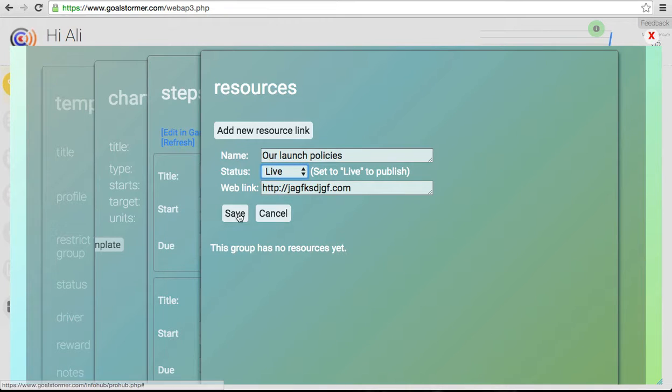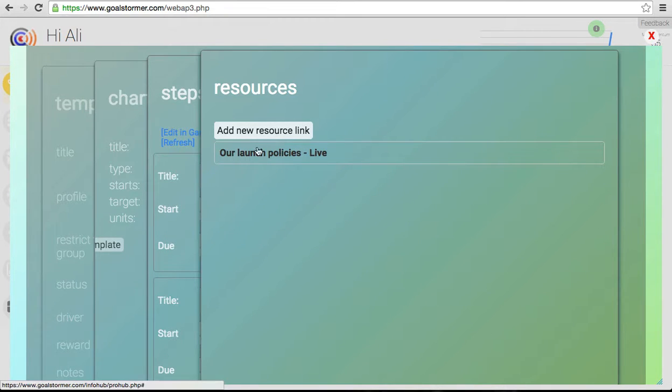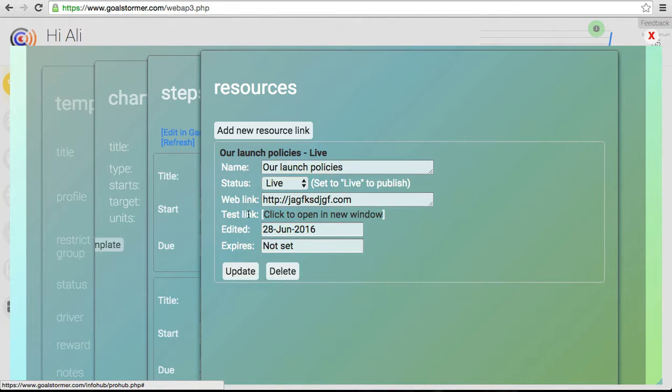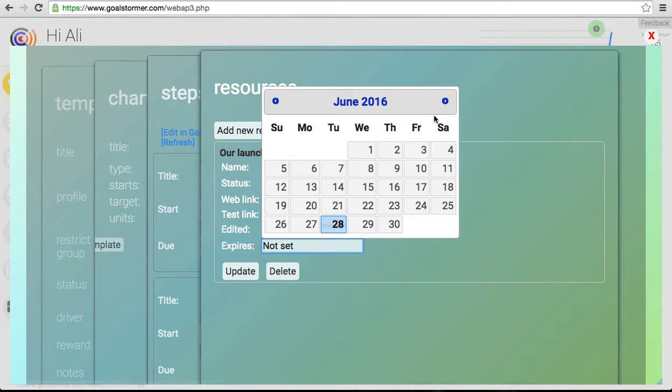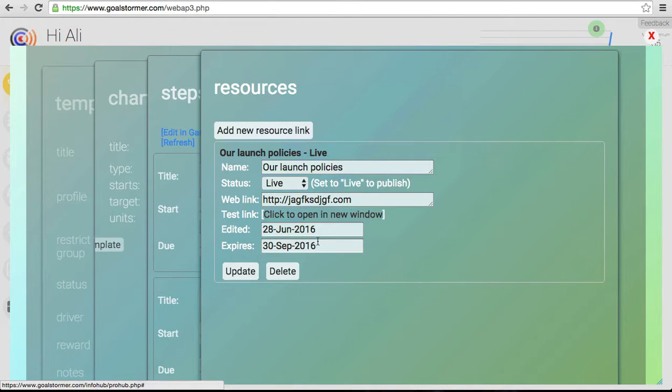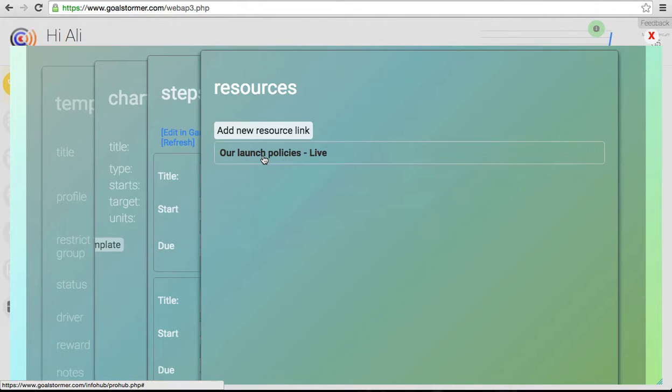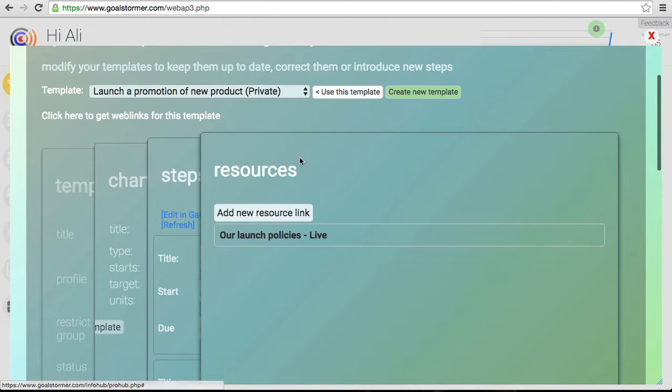I can make it live, and then if I save that, you can see that now I have a resource link which is attached to this template. I can also set an expiry date on it as well if it turns out that I want to have this link disappear after a certain time, because maybe a policy has a particular lifetime, and I can update that. Okay, so that is creating a template.